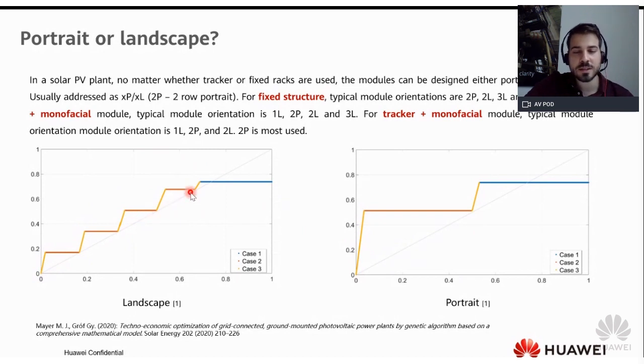because of the shadow. When the shadow is cast on the panel from the different rows, if you are using panels which are oriented landscape, you will have more power, because you don't lose that much power due to this shading. So for the fixed structure, the typical orientation is 2-row portrait or 2-row landscape, 3-row landscape, or 4-row landscape.